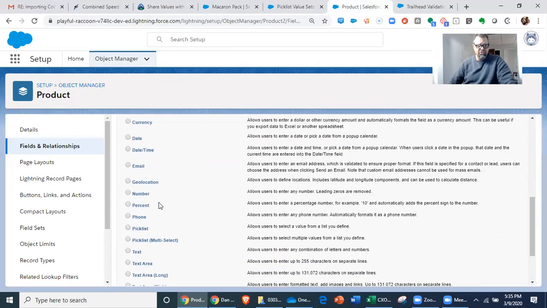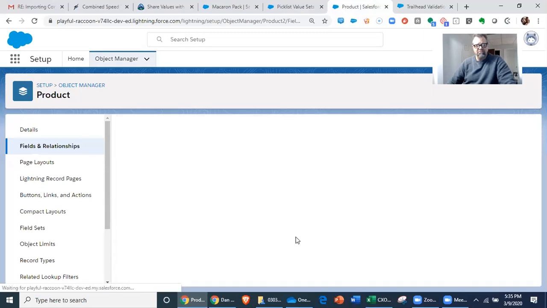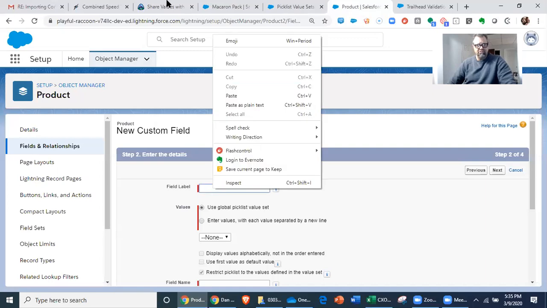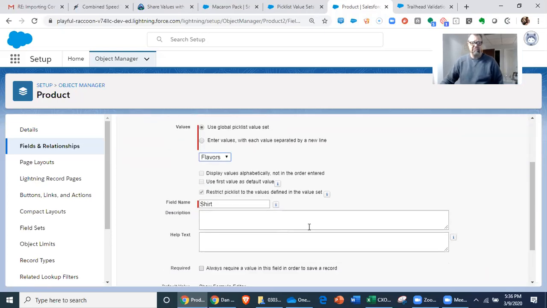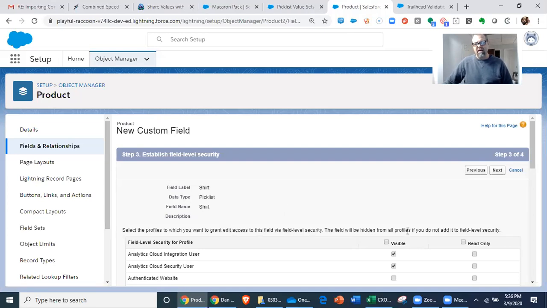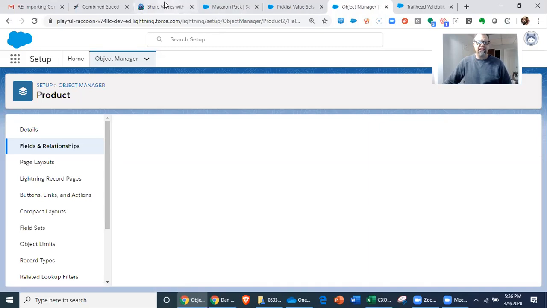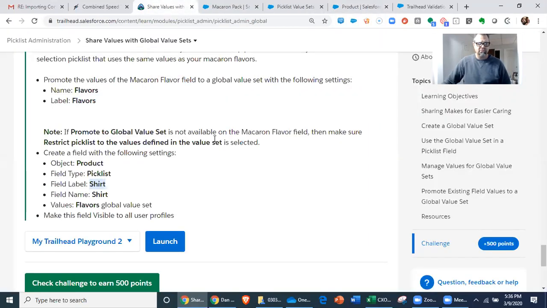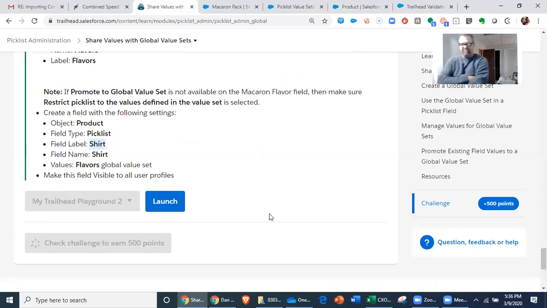So I'll create a new pick list, call it shirt. And I don't have to retype, I just have to pick flavors. I could put a default formula in there, but I'm not. Add it to the product page layout. And check my challenge. Let me know how you did.